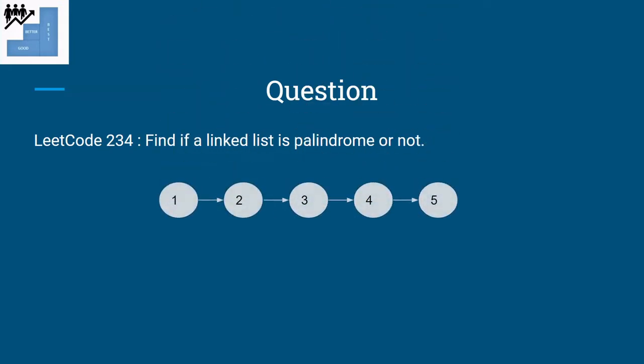So we have a linked list like this, and we have to tell whether the linked list is a palindrome or not. A palindrome linked list is one in which, if you go from left to right or you come from right to left, the numbers remain the same. So in this case, it is not the case. So we say that it is not a palindrome linked list by stating false.